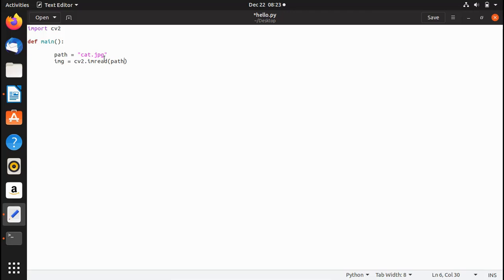Now, there are 3 modes of reading. You can either read the image in default mode, which is essentially by writing 1 or -1. They both are the same. The difference is that there is a third mode, which is essentially 0, and it means a grayscale image, or black and white, you can say.